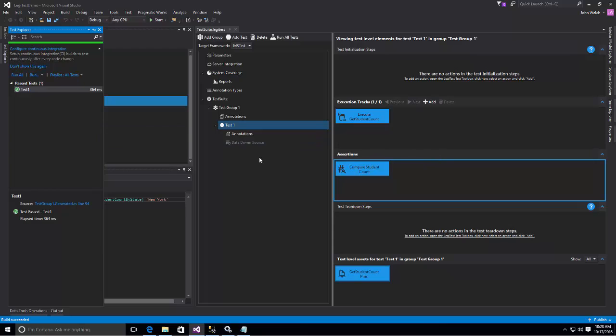If I had more tests as part of my project, I would see multiple tests listed here. This is the standard Visual Studio testing functionality, so all the things that you're used to being able to do with that, if you've had experience with it before, you can also do that using LegiTest.